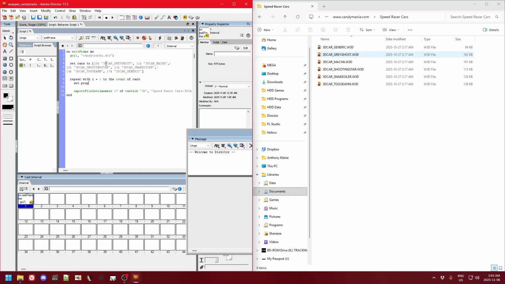So repeat with i equals 1 to the count of cars, and then we're going to get the number, like the property here. So set prop to cars.getProp at i. That'll give us the number, like 10, 11, 12, and so on. And set car to cars.get at i. That's going to give us the actual name of the car, like 3D car Grey Ghost, and so on.